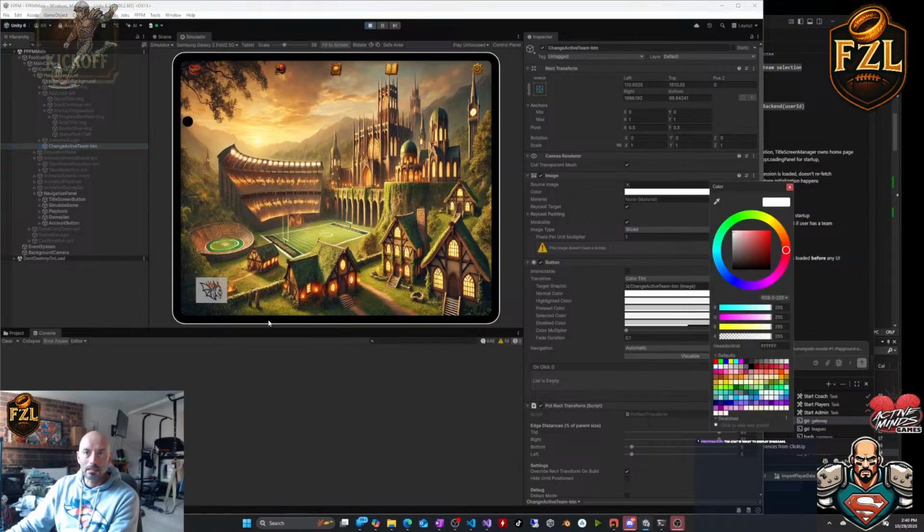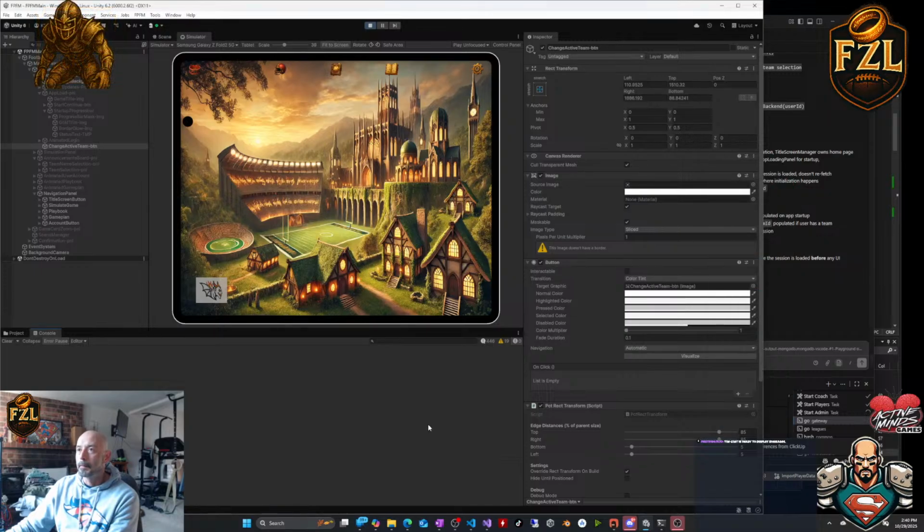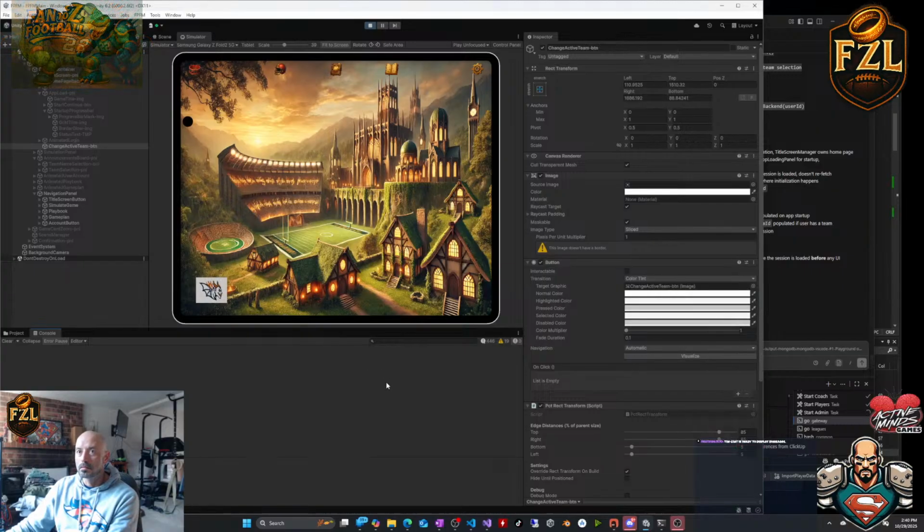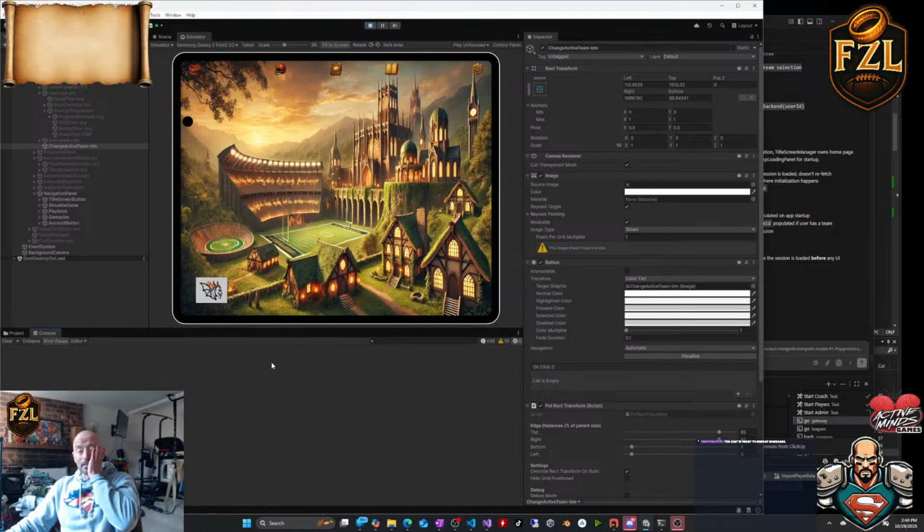Ooh, why does it look like it's translucent? That's weird. Why is it translucent? Target graphic. Oh, okay, so it changes. Oh, is it this one? Oh, there we go. Okay. So we got to load it. It's really ugly with that square background, though. I got to fix that.